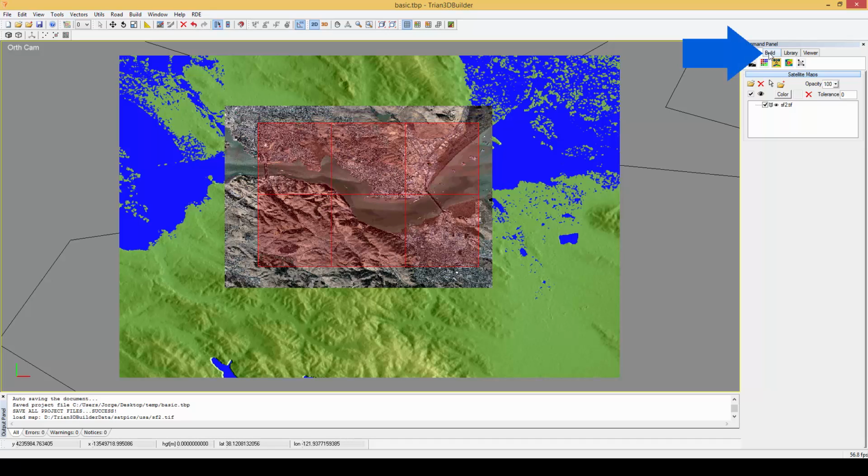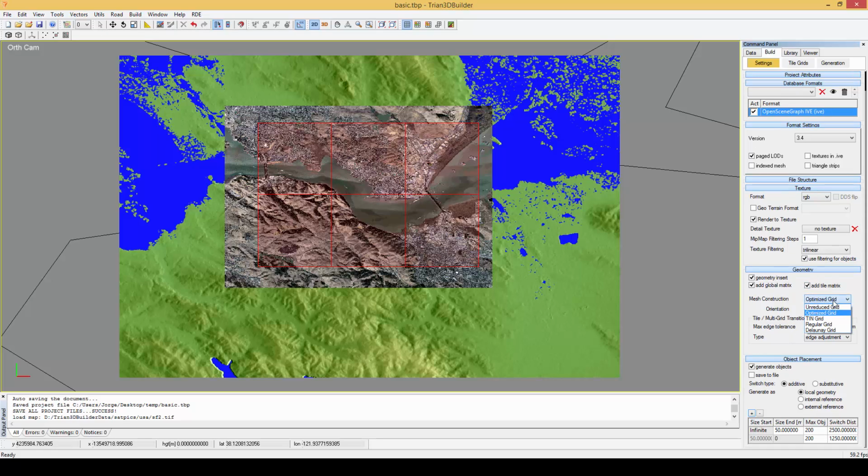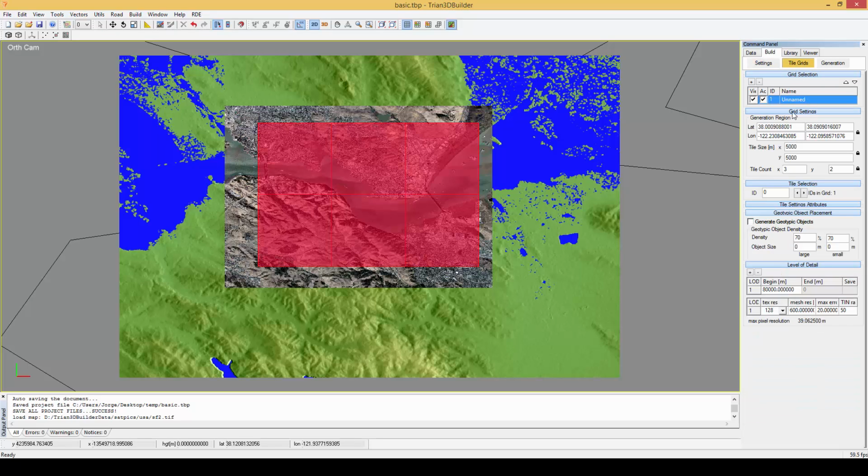Let's go now to the build settings. Here, we can, for example, enable the tile matrix or change the mesh simplification mode. If we go to the tile grid settings, here in the level of detail rollup, we can add or remove LODs or change their resolution, for example.